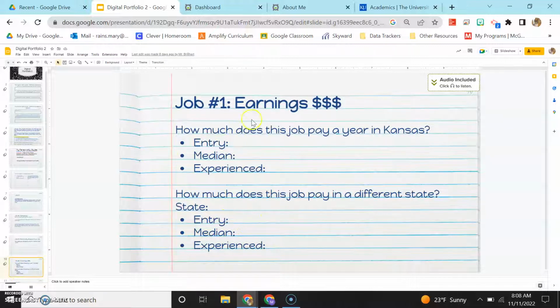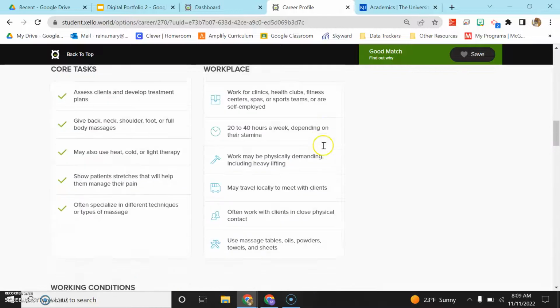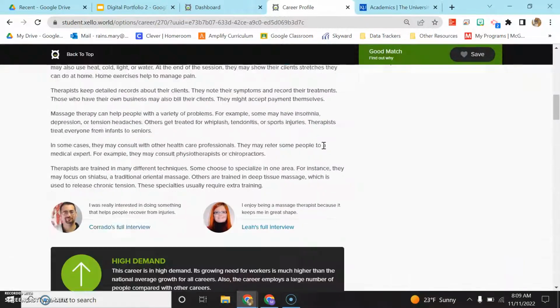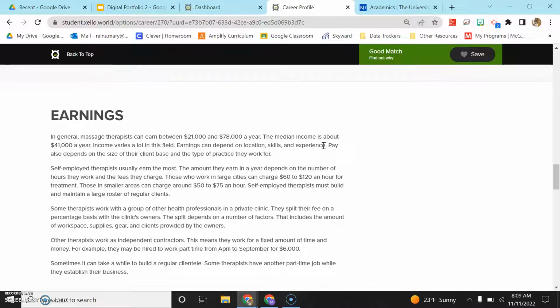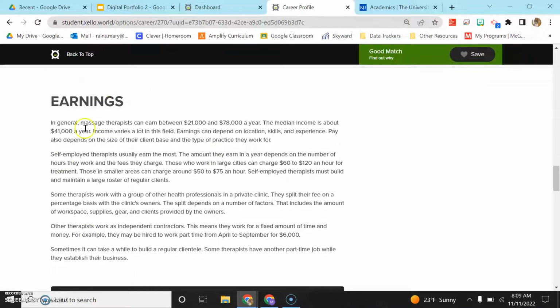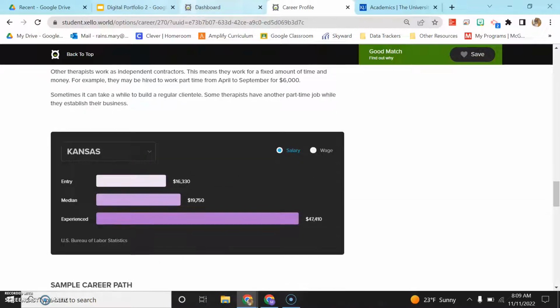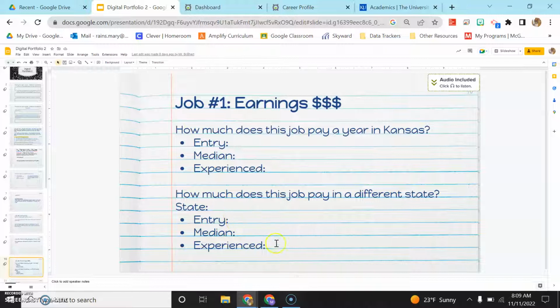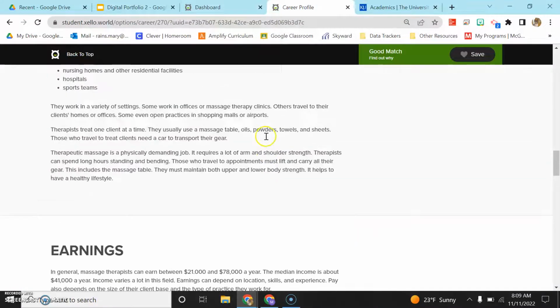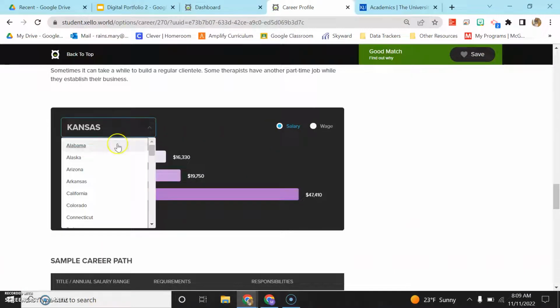This next slide is just job earnings, so how much money you make. And this is also pretty simple to find. I'm just going to go back into the career that I'd picked. I was on massage therapist, and if you scroll down, you'll find a section titled earnings, and you'll just read through it and summarize it. The second part of this slide asks you to put down these specific types of numbers. You'll just put those there, and you can find them under this section titled Earnings, and you can navigate through.